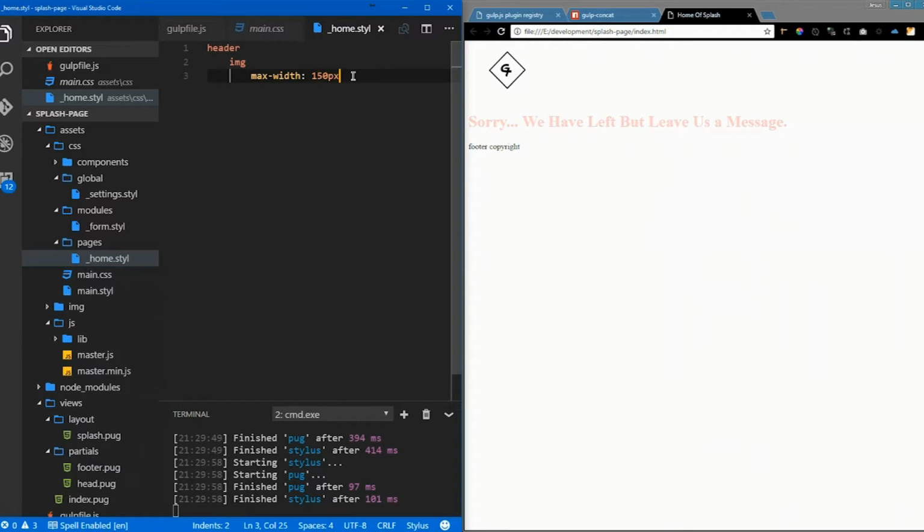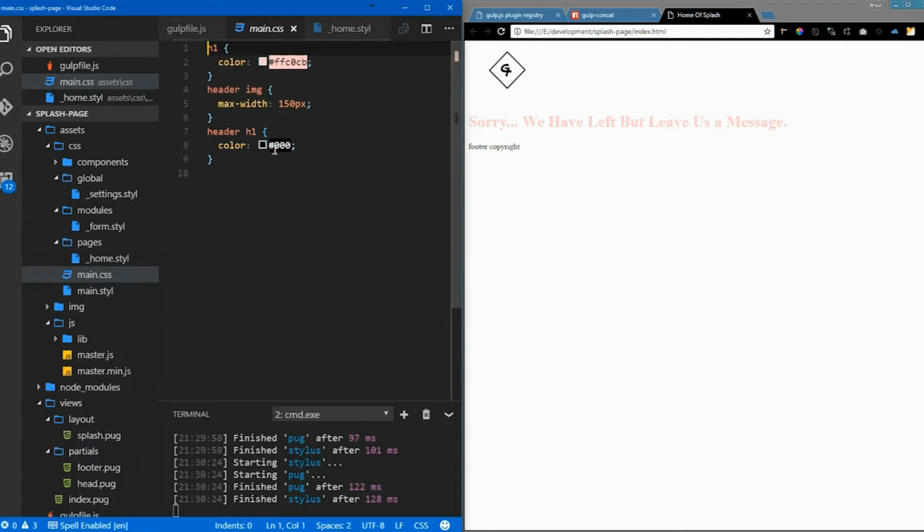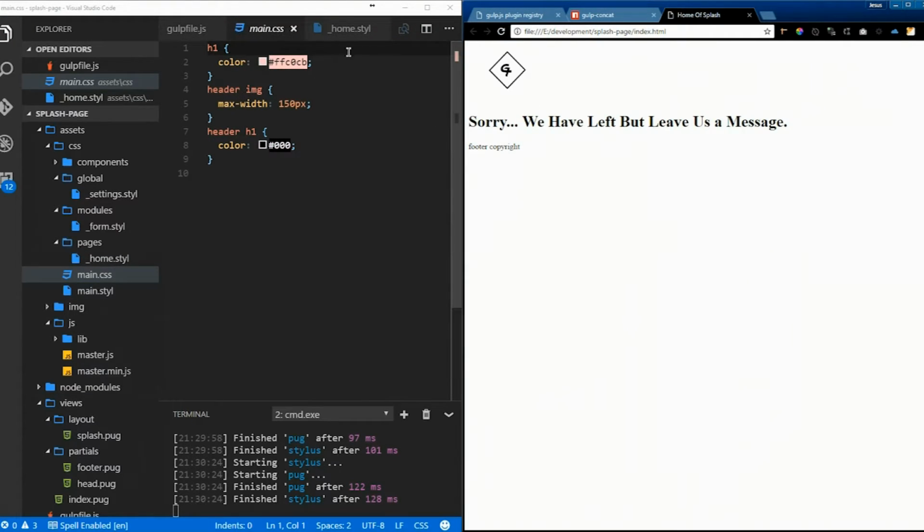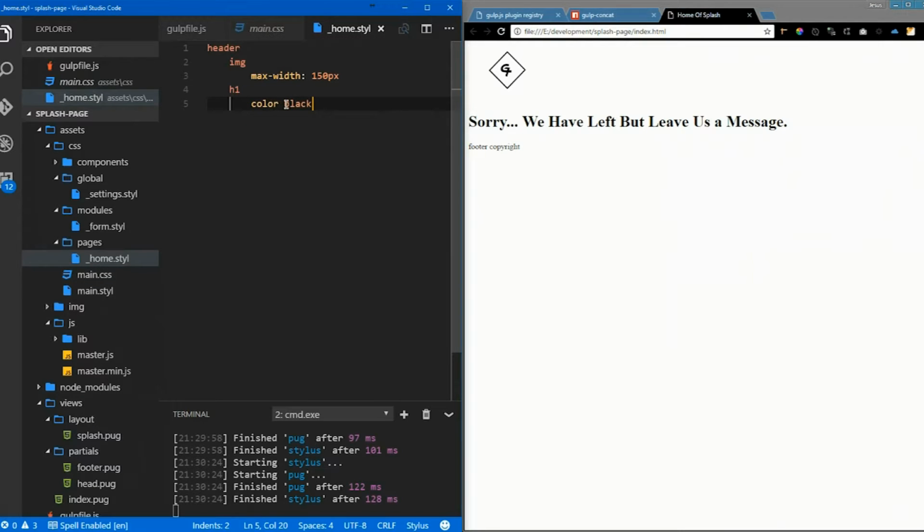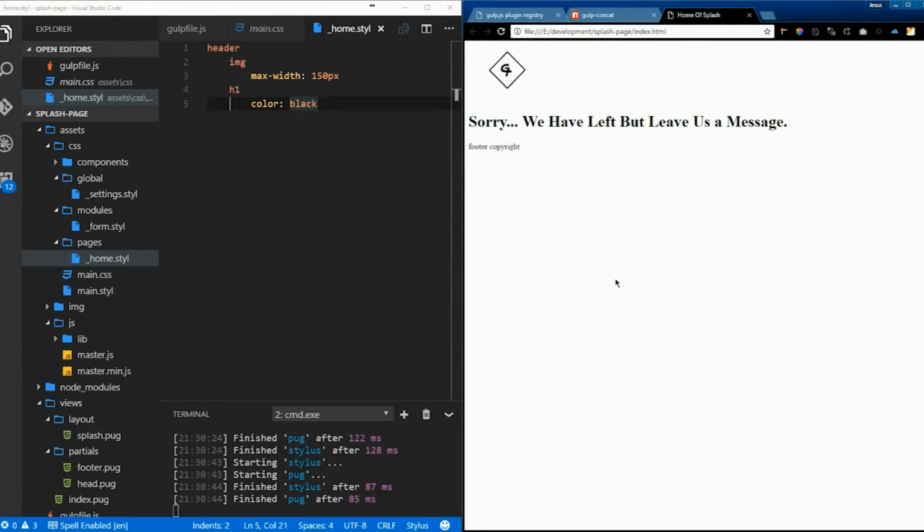Now let me change the color of my H1 just to double check and make sure everything looks good. If I change this to black, you can see with stylus you really don't need a semicolon. You can kind of leave it blank, but I like putting in a colon there, and it'll still work. So everything looks like it's compiling within stylus. There are no issues. After the third time it works.